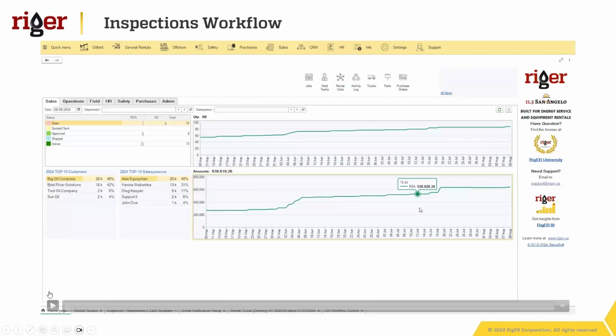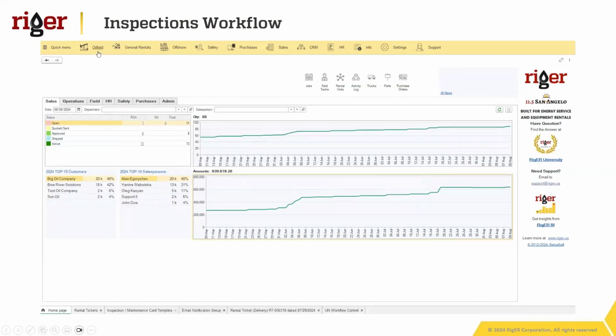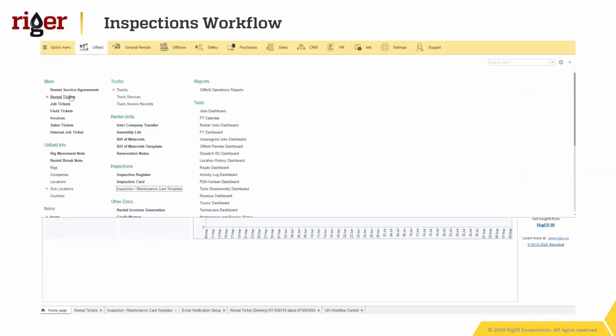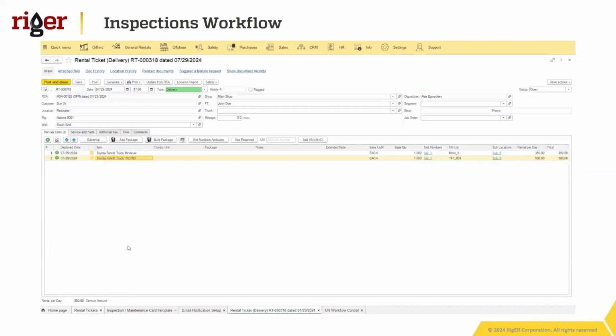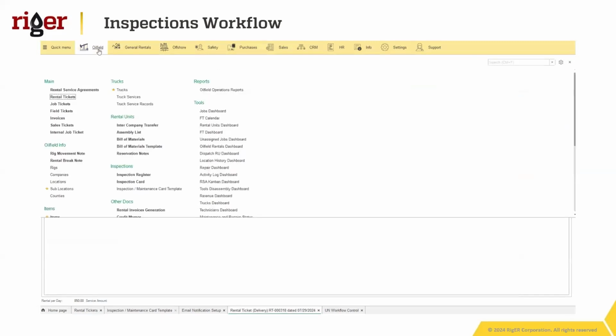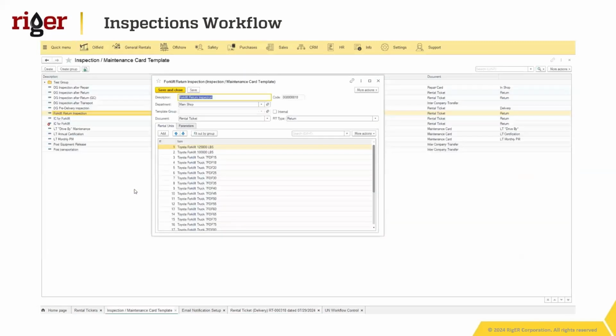And here we'll go through the actual inspection workflow after the job when the ticket's been generated. As in the previous step, we selected the return ticket as the trigger document for inspections. Let's examine what actually happens when the return ticket is generated. First, open the original delivery ticket and locate the two forklifts. Those forklifts were listed in previously created template.